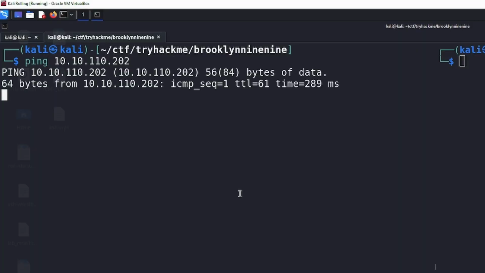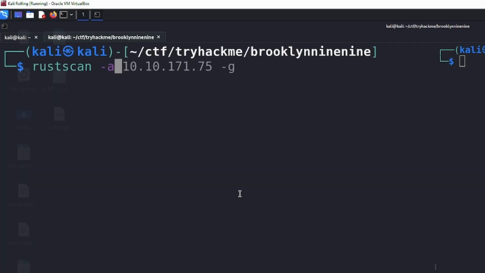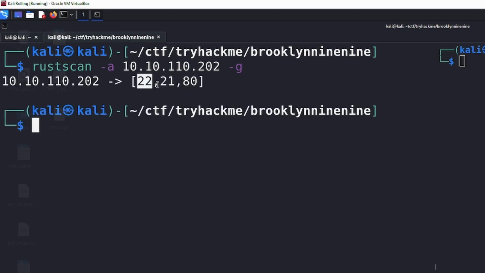First, let's see if we can see the box. Great, we can. So let's do a Rust scan and let's do a -g for greppable, so it'll give us the ports in a nice little list. So we can check that through and find out more information just about the ports. All right, so it looks like we have 22, 21, and 80 have responded.